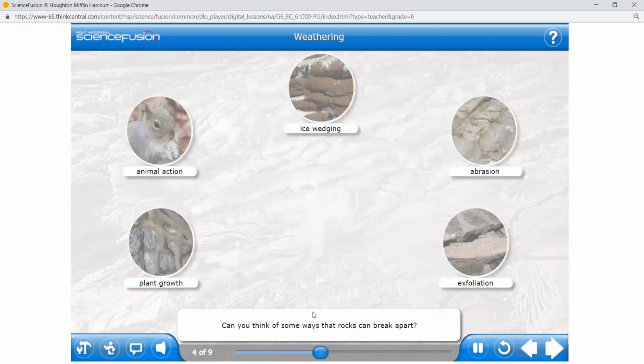Can you think of some ways that rocks can break apart? Click each picture to find out how physical weathering happens. Ice wedging is the same thing I told you: water goes inside the small spaces of rocks, and during the winter season it freezes and expands. It will take many years for it to break the rock.